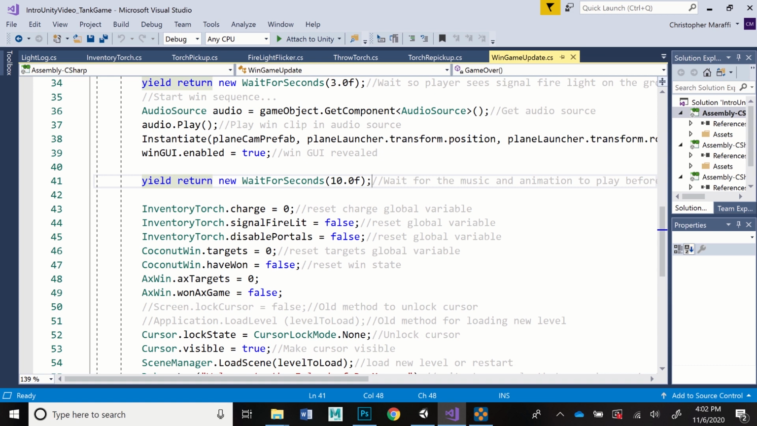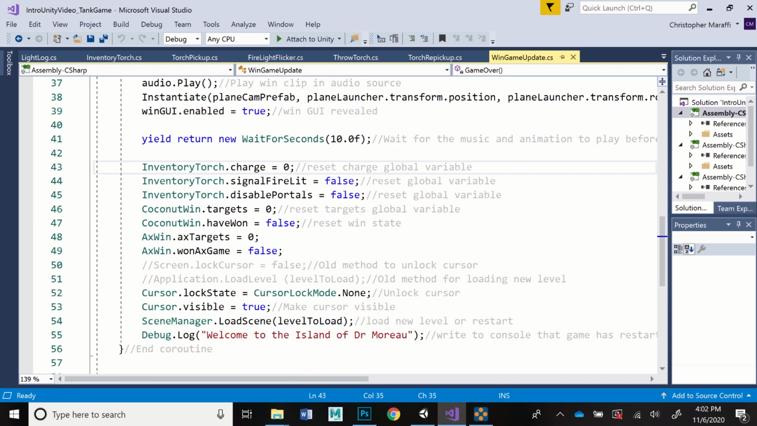And then it goes and restarts the game and sets all of the global variables back to their original settings, and unlocks the cursor so that it will be unlocked when you go into the next screen, and makes it visible, and loads the start screen. At that point, you could either play the game again or you could quit. And then we have a debug line saying welcome to the island of Dr. Moreau, which is again just starting the game over again.